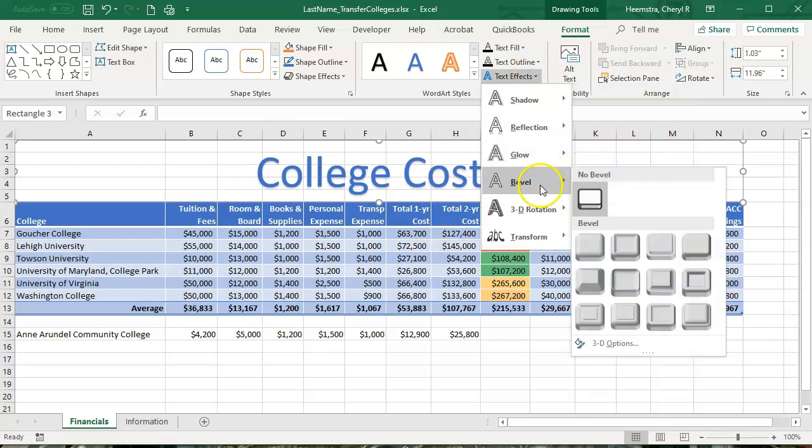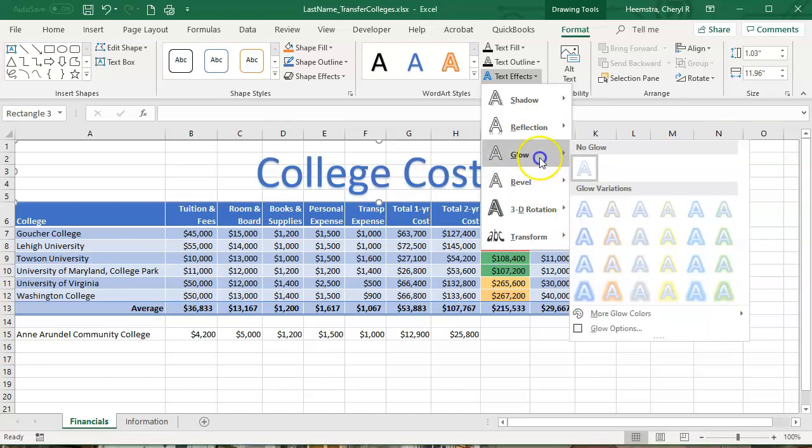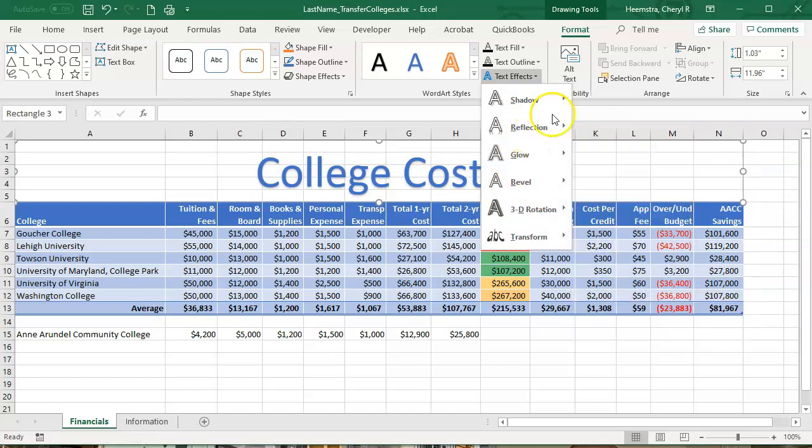Text effects, you can use bevel. You can see the differences between the different types of formatting that you can apply to the WordArt. Okay, so just choose whichever one you'd like.